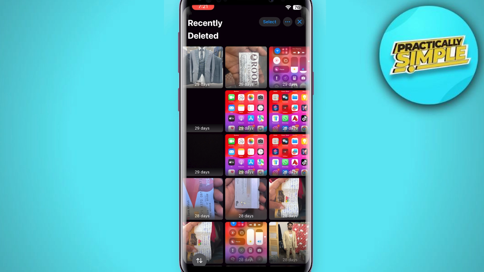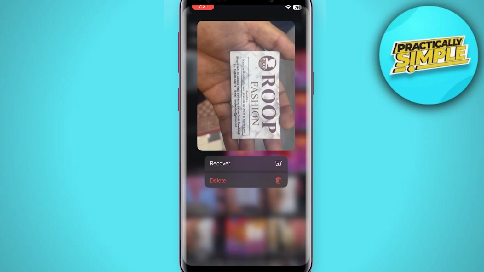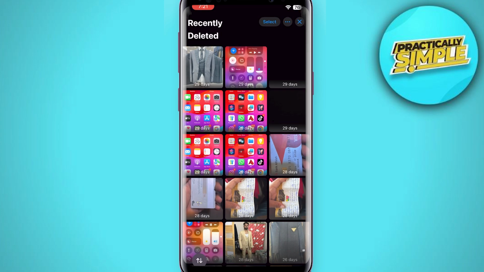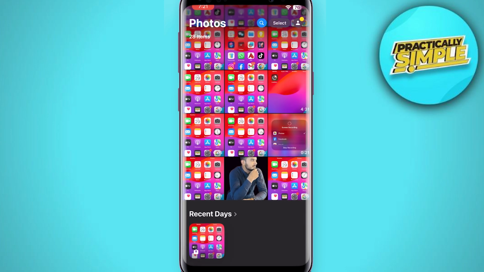So now if you want to restore them, you have to tap on it and you can see this option, Recover. Just simply tap on this Recover and those photos will be recovered in your Photos application.